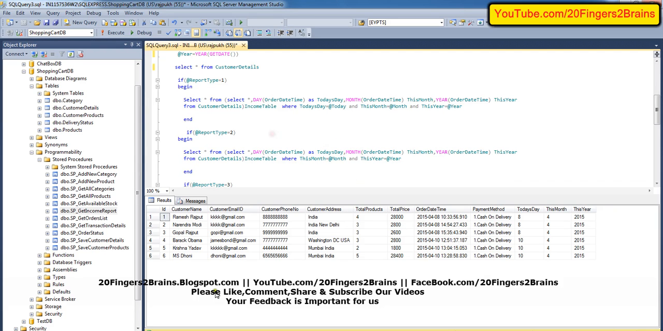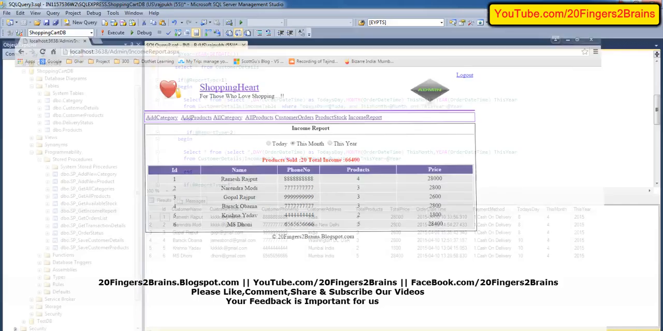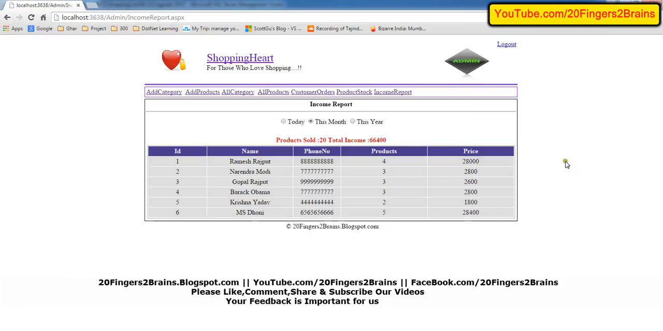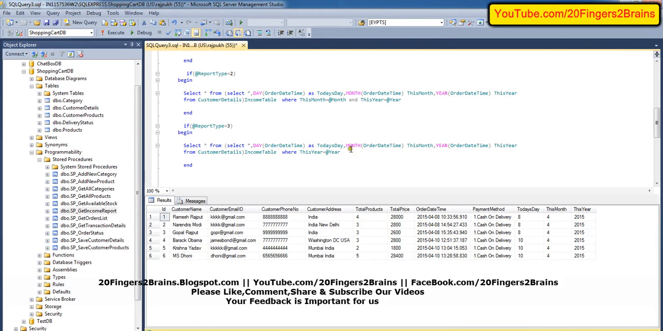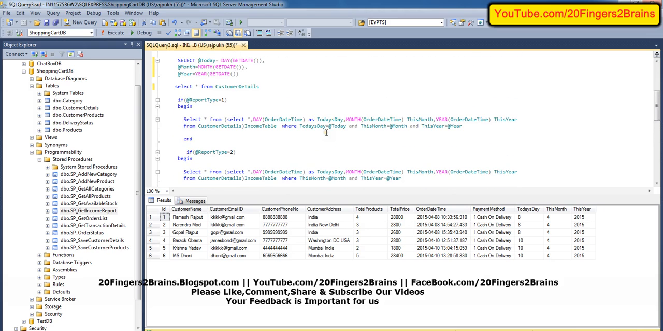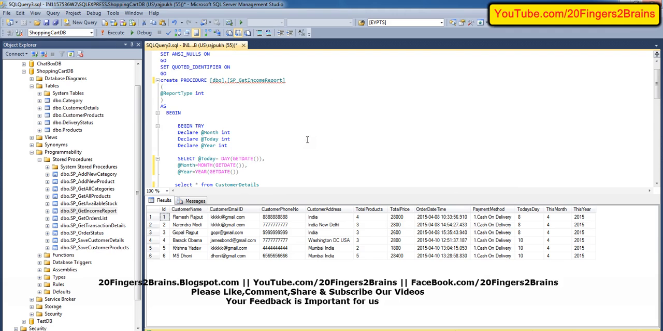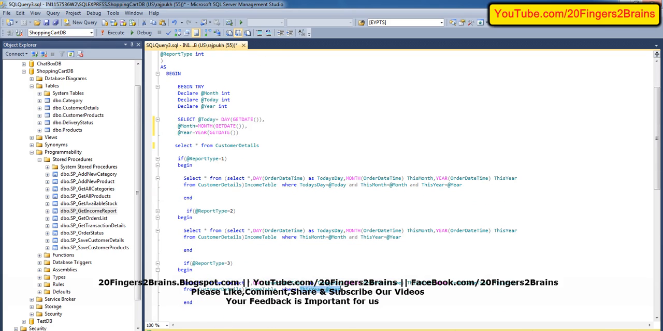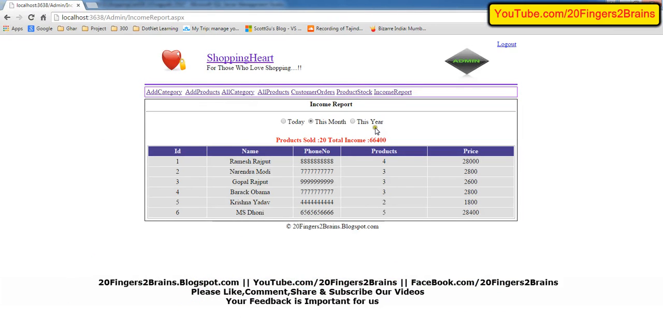If report type is 2, that means the user is requesting for this month. So here in the where condition, we only apply two parameters, this month and this year. If the report type is 3, that means the user is requesting for this year. In that case, the where condition only has this year equal to year. The rest of the two parameters we are ignoring. So this stored procedure will fetch the records for showing on the grid view about the income and the products which are sold.